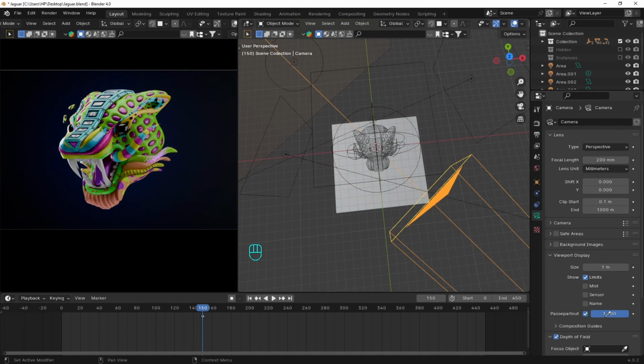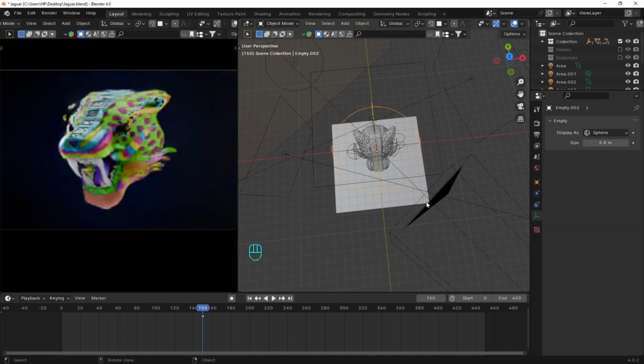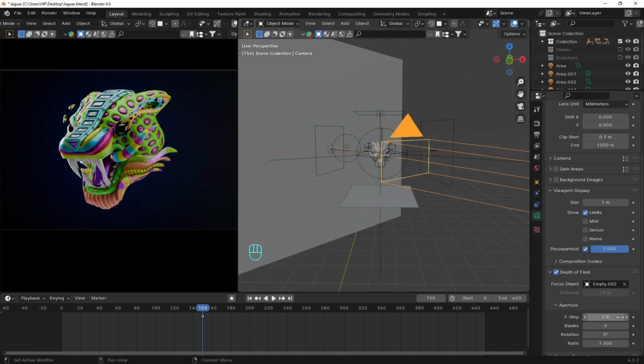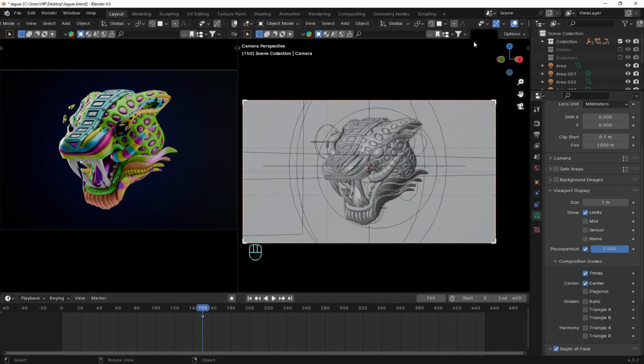Add it as a focus object here. Now wherever is the empty, there will be the focus. Let's decrease the f-stop to get more of the blur. We have here different composition guides that can help us to adjust the composition to fit nice in the frame.